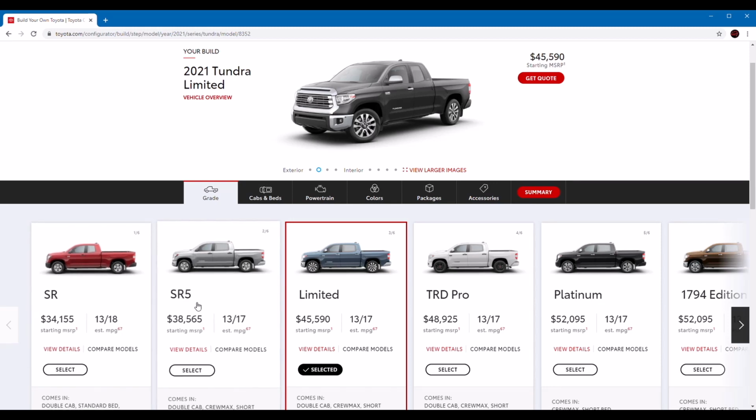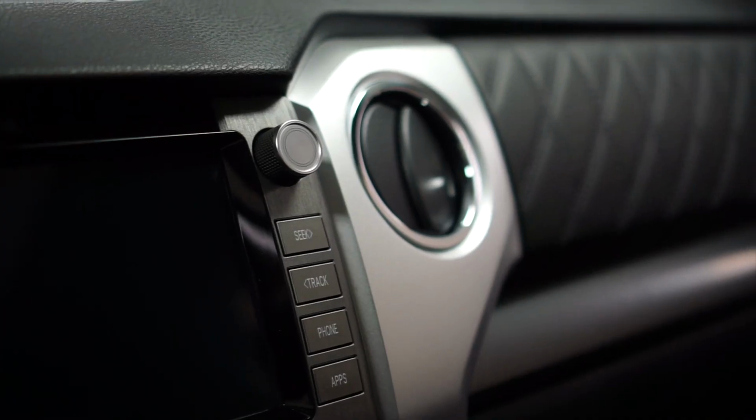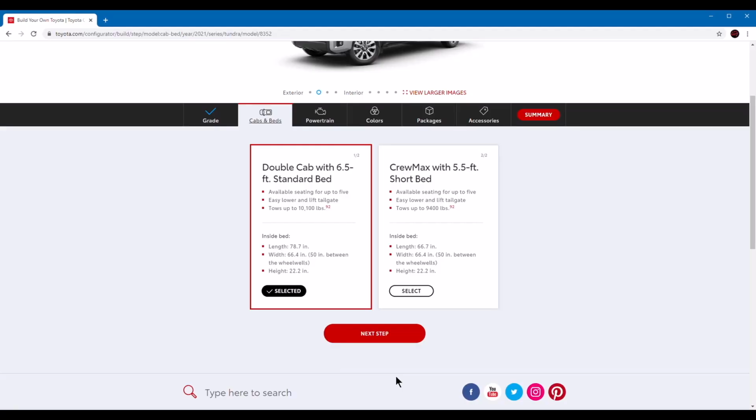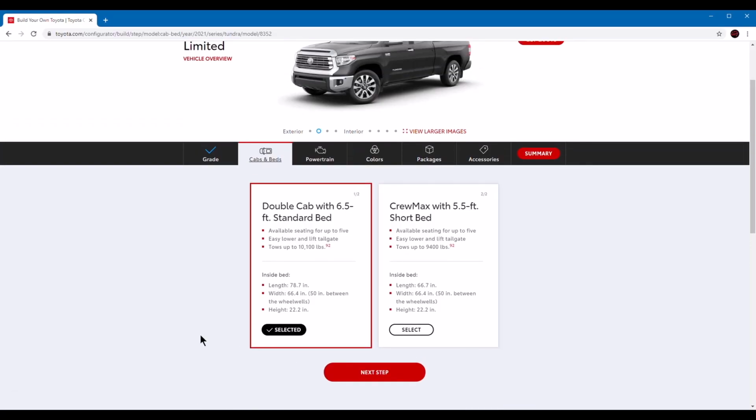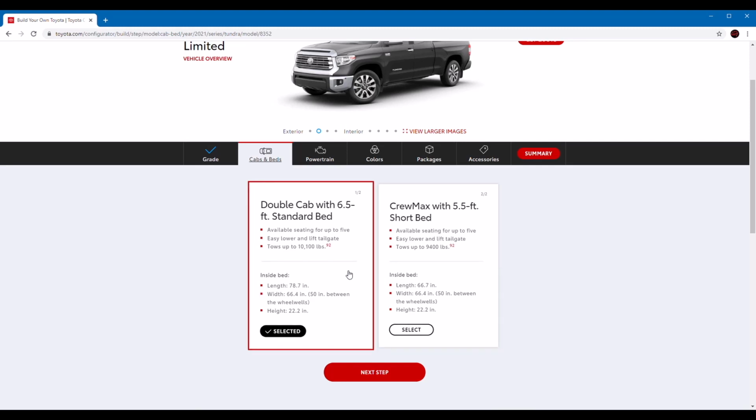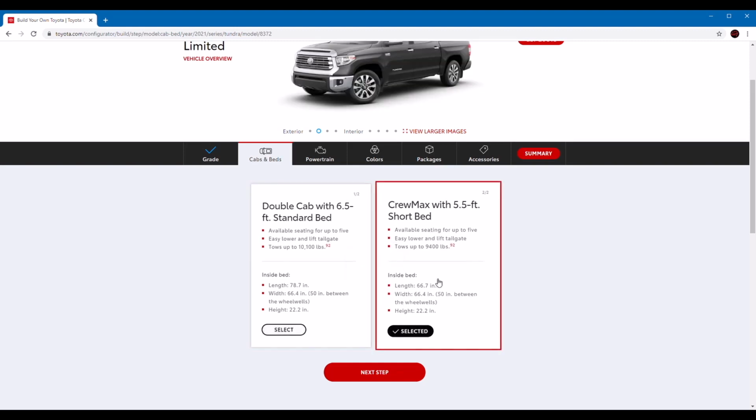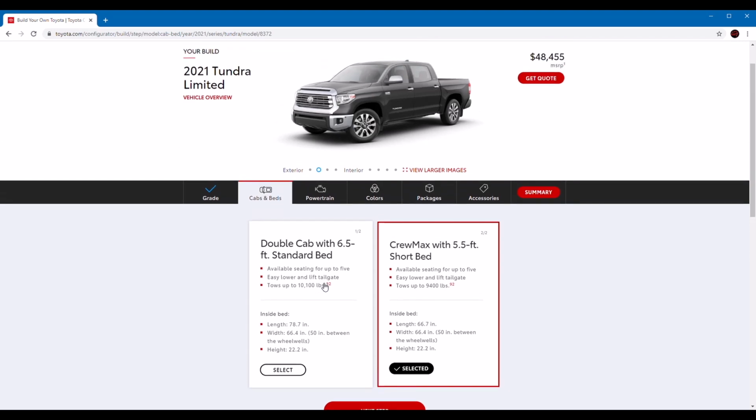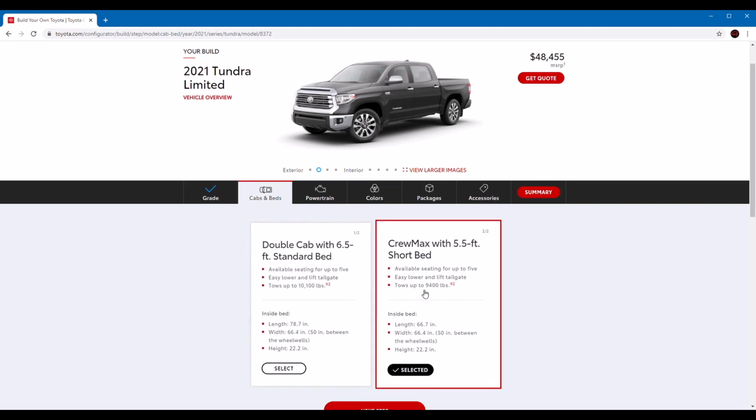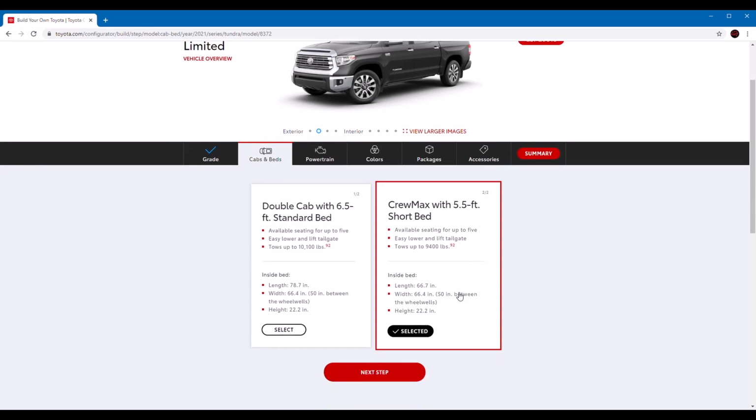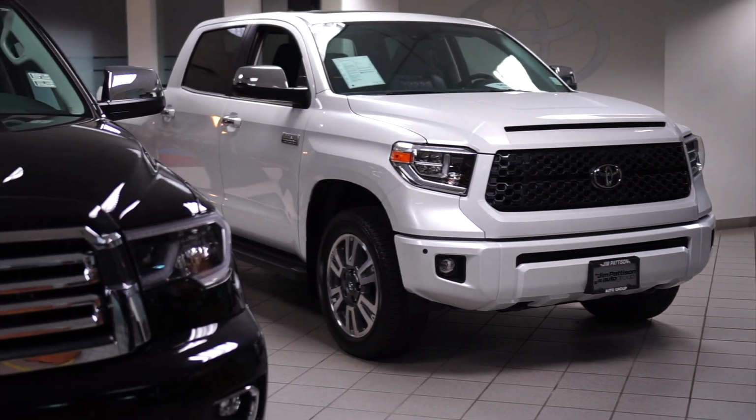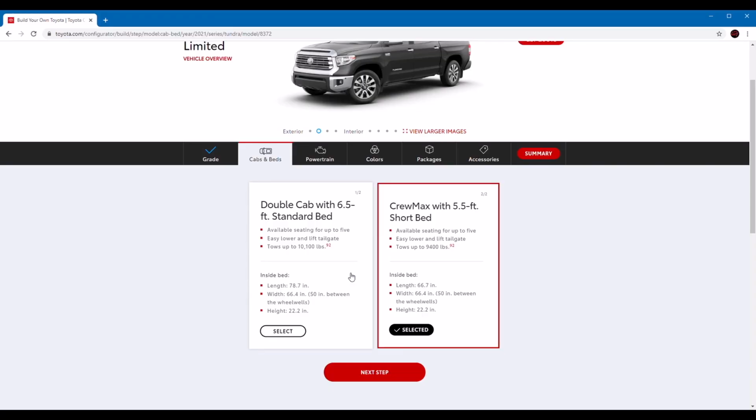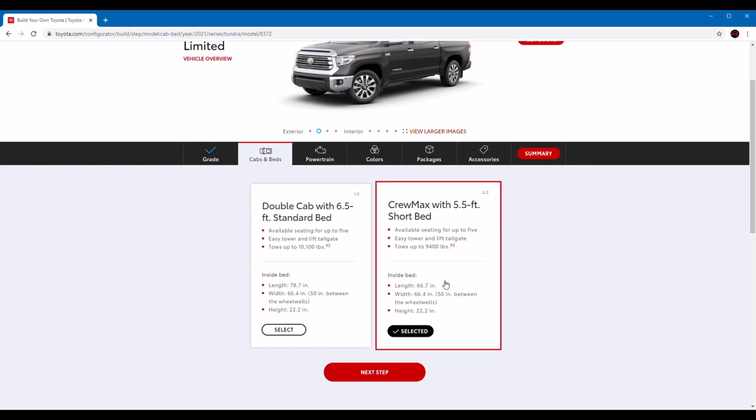So let me walk you through this Limited section and give you a bit more detail. In the Limited category, currently in the 2021 Tundra, they offer both the 6.5-foot standard bed and the 5.5-foot short bed, because one is a double cab, which is essentially still a four-door, but the rear doors are shorter and much smaller, and the more popular CrewMax, which has four full-size proper doors. Most people go for the CrewMax. I still expect Toyota to offer a double cab version when the new one comes out this fall, but as most of us know, people generally speaking go for the CrewMax.